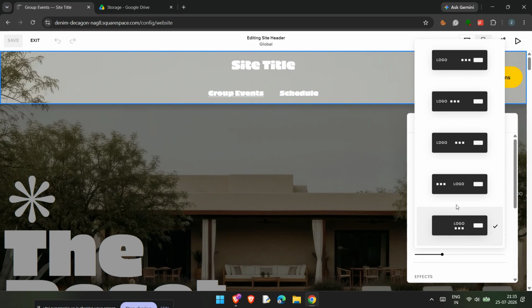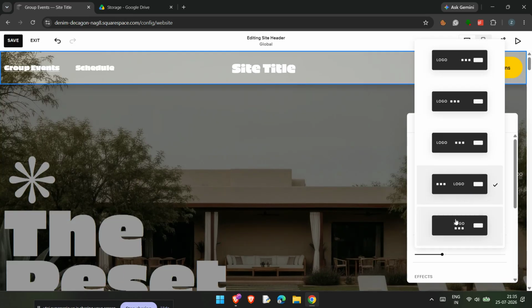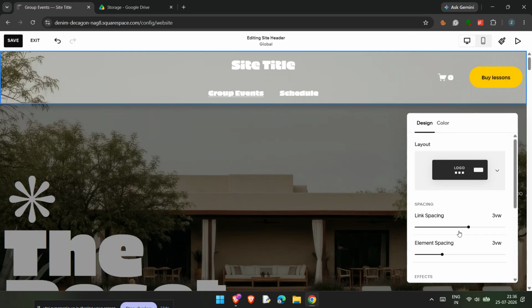If you want a classic look, choose Logo Left and Menu Right. If you want a more balanced and centered style, choose Logo Center with Menu Left or Right. And if you want a cleaner, more modern alignment, you can choose Logo Right with Menu Left. Select the preset that matches the style you want for your site. As soon as you choose a layout, Squarespace will update the header automatically so you can preview the new logo position right away. Take a moment to see how it looks across your page header and make sure it matches the design you're going for.